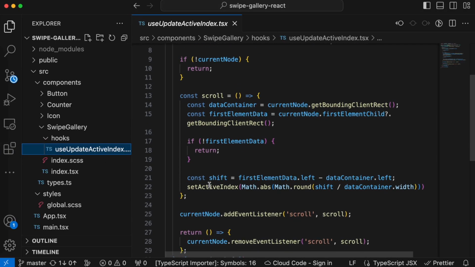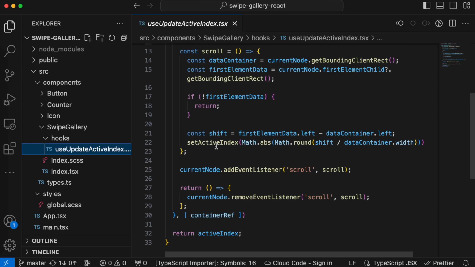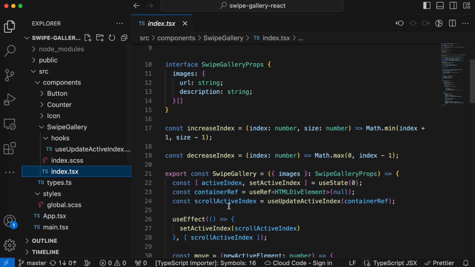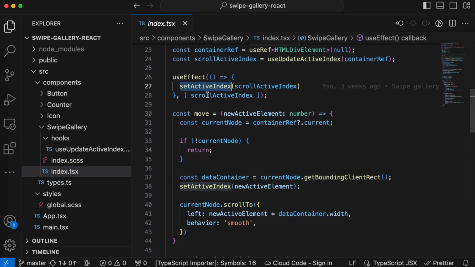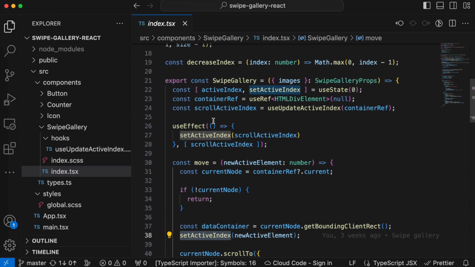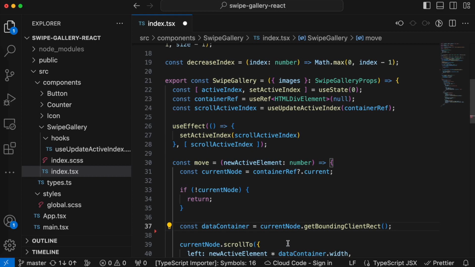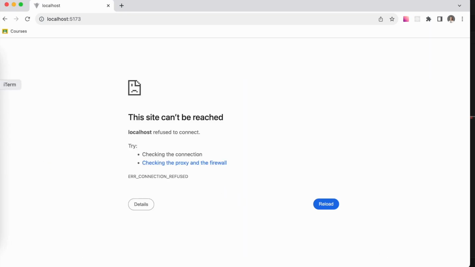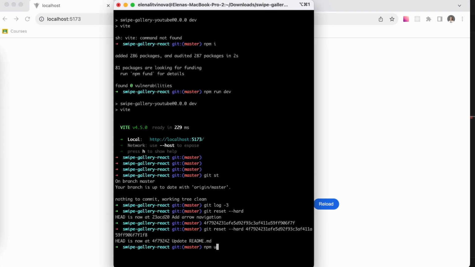We have our special hook with update indexes, but basically we need to go into index statistics. And one thing which I want to fix: as you see, we set active index a couple of times, but basically the first useEffect will work for the second time as well, because it works on scrolling. Because of it we can remove our second set active index, and let's just check that it works.